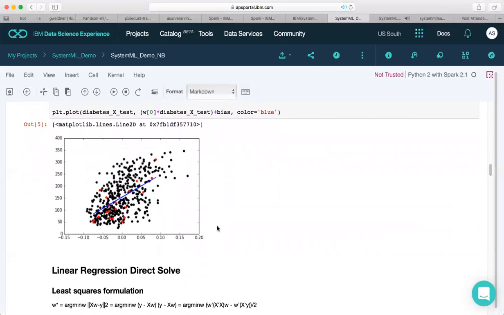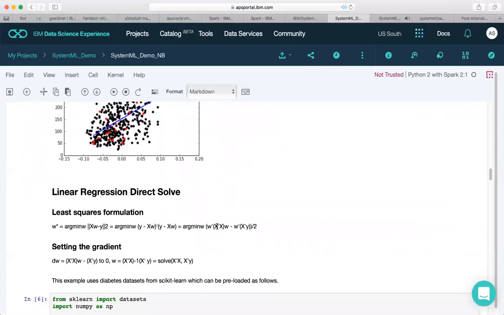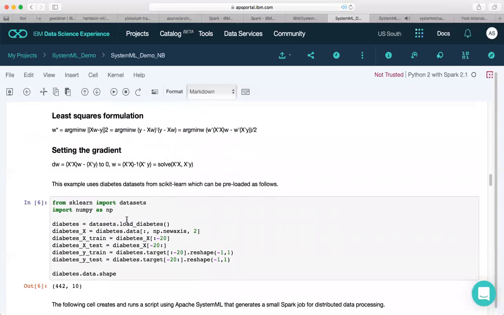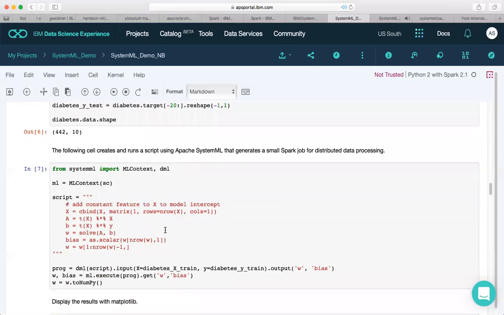So this is the out-of-box algorithm. You can write your algorithm similarly using the script. Again, same data set. Here, if you look at the script, it's a small script similar to what we have in our algorithm. You get the X and then you compute A and B and use the W to solve based on A and B and get the results, bias and weight.